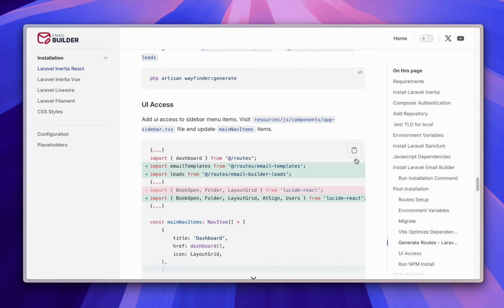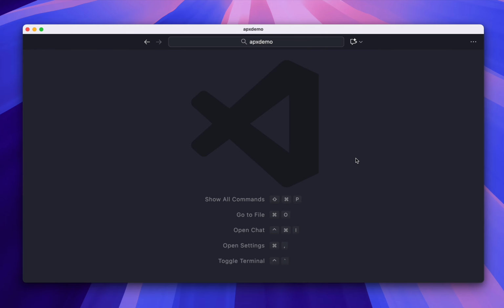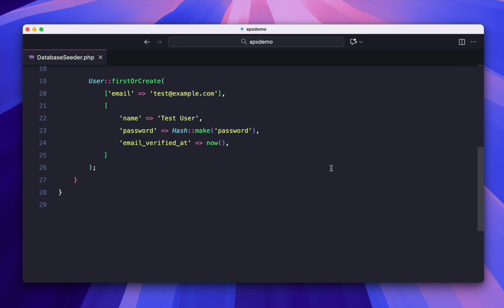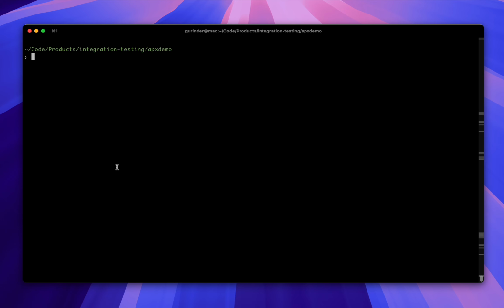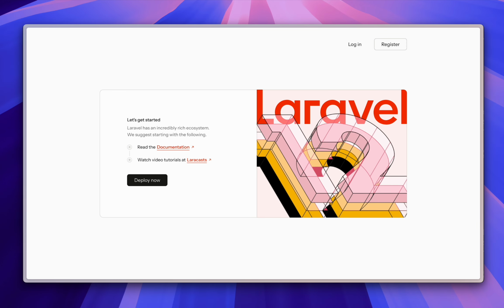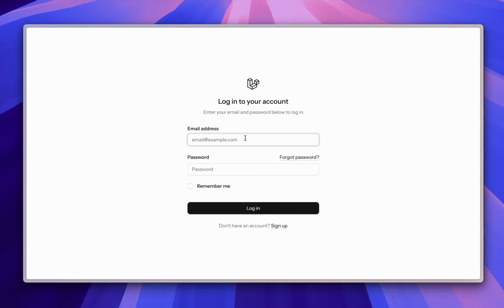Before adding UI access to the Laravel front end, we're going to seed Laravel with a default test user. So we're going to run php artisan migrate:fresh with the seed flag. Now use those credentials, test@example.com and password, to log into the demo website.